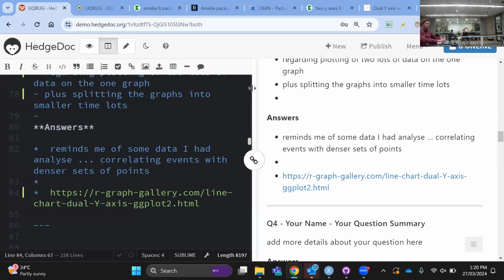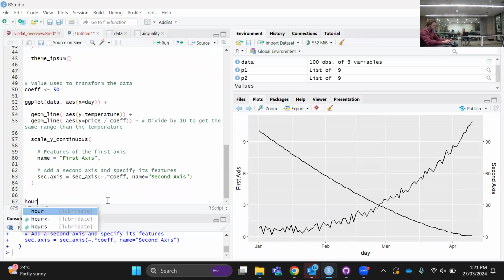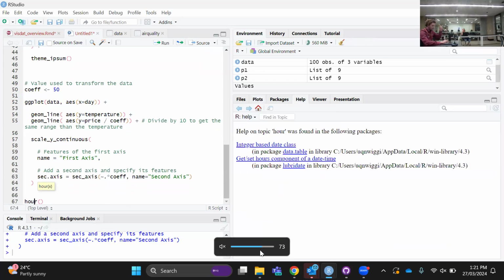Zoe wrote what I was about to say. Perfect. Create a new variable that gives a value to each block of time and create a facet wrap on that. Okay, yep, that'll work. Thank you. Is there a function that's just like hour? Yeah, lubridate's got an hour function.